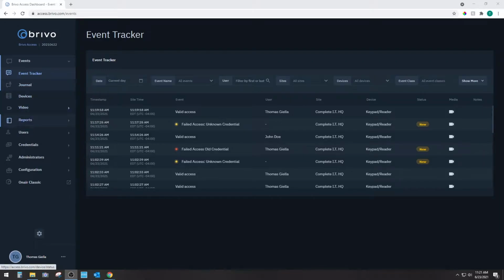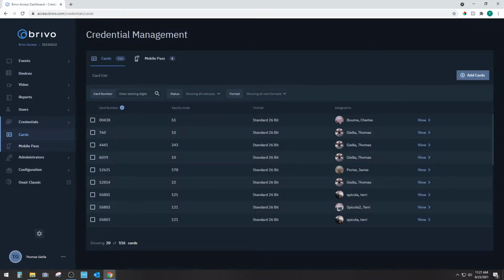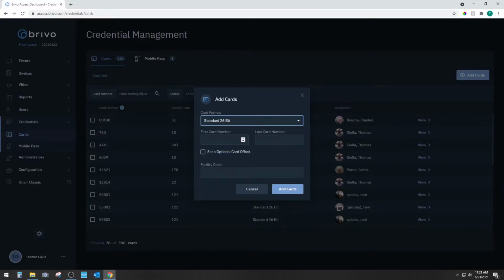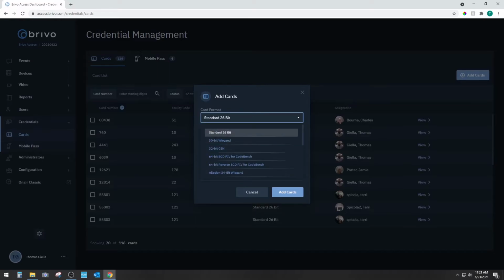For this example, we're going to go to Credentials, click on Cards. We're going to add cards, top right hand corner. The card format for this particular card is a 26-bit, but your card may be different. Brivo allows for a host of multiple different encryptions. 26-bit is the most common.